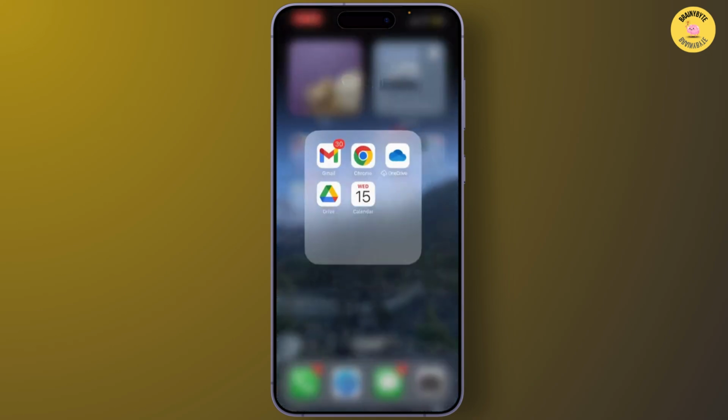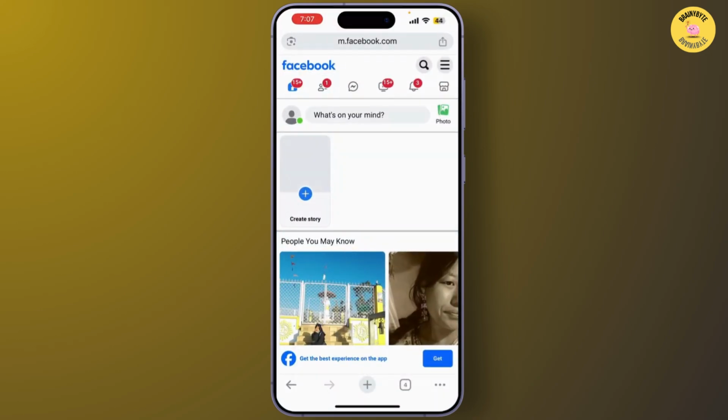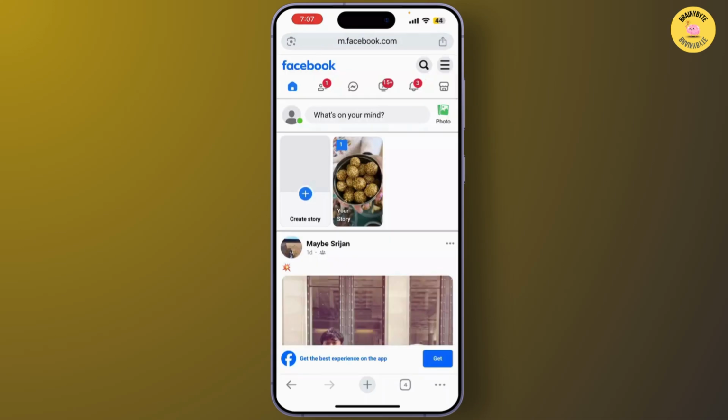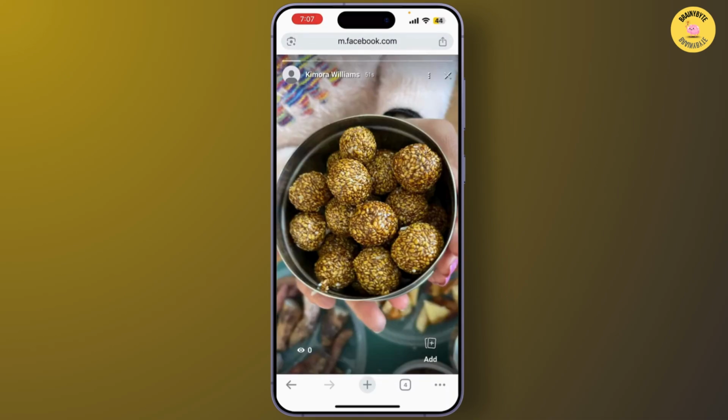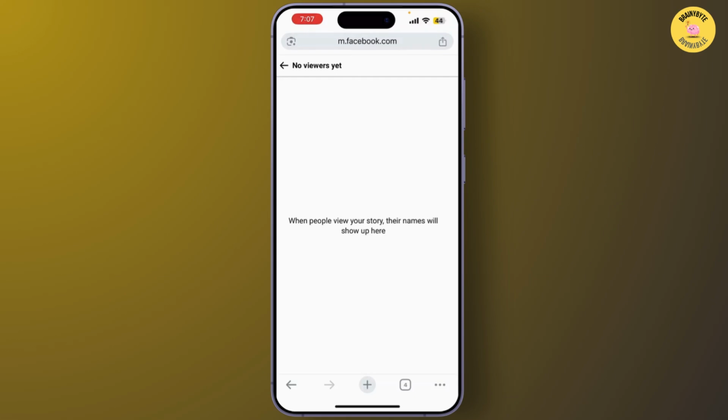First things first, open your web browser and go to facebook.com, or you can also go to the Facebook app itself. Now here you can see your story. Simply tap on it to view your story. And at the bottom you can see an eye icon. Simply tap on that. Now here you can see all the people who have seen your story.